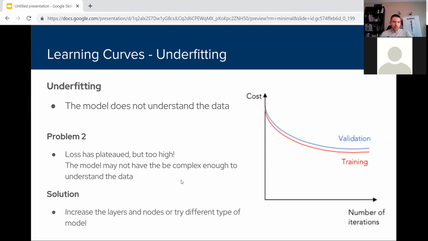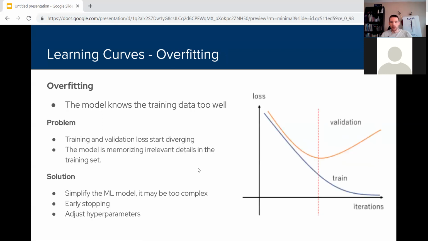One way of solving this is, if you're using a linear regression on something that needs a deep neural network, you'd have to switch over to a different kind of model. Or if you're already using a neural network, maybe you need more layers or more nodes. It needs to be more complex to match the complexity of your data. So that's underfitting. And this is overfitting again.